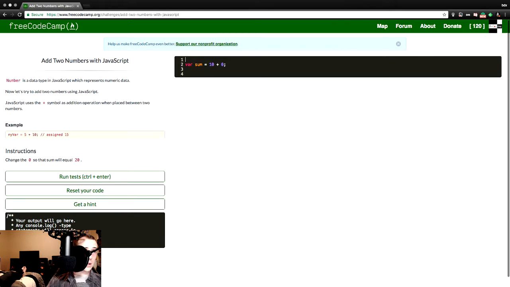Add two numbers with JavaScript. Number is a data type in JavaScript, which represents numeric data. Now let's try to add two numbers using JavaScript. JavaScript uses the plus symbol as an addition operator when placed between two numbers. It just knows what to do. Example: myVar = 5 + 10 gives 15. Shocking, no one saw that coming. Instructions: change the 0 so that the sum will equal 20.